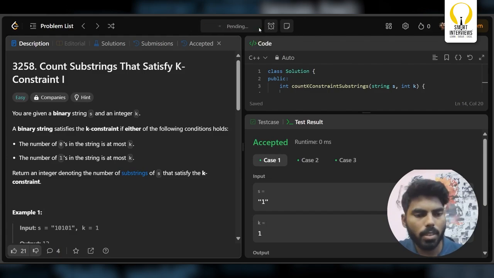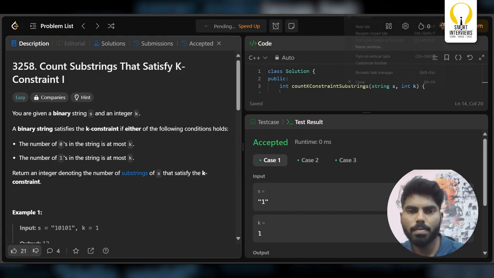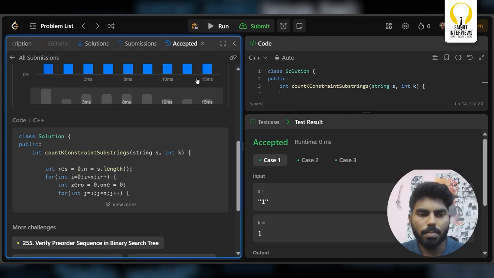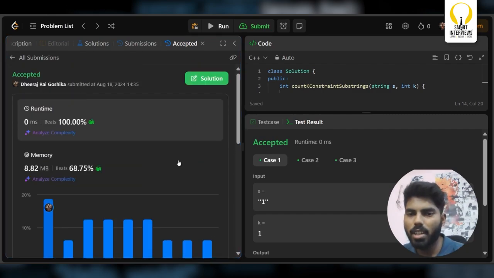It is showing accepted. Now let us submit. Okay, our code got submitted.